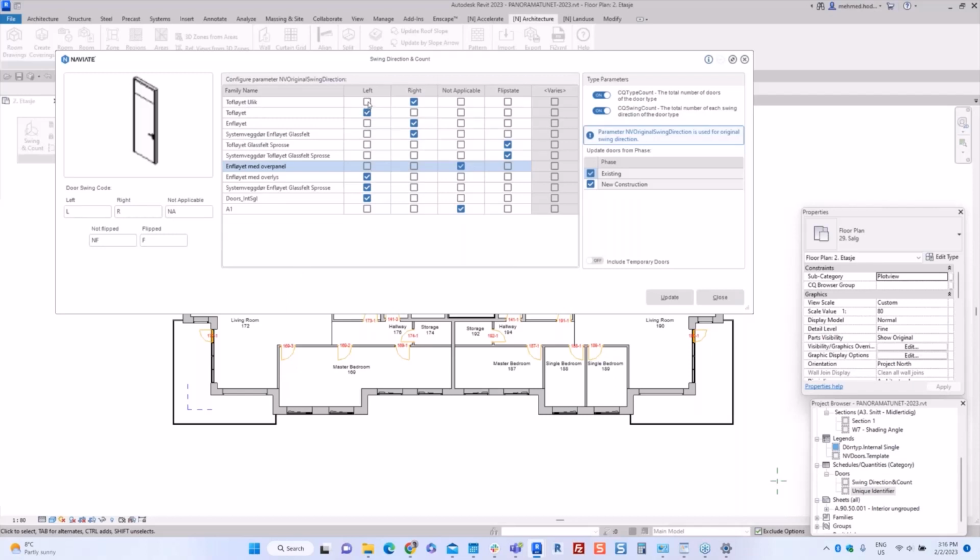So let's say that we only have left and right doors. We don't have not applicable doors. Not applicable basically means that you are not either sure what swing direction the door is, or if it's a swing door, where basically the door goes in both directions, you can use not applicable and use a specific code for that. So yeah, it can support a number of use cases. Flip state, I'll mention that later on, and varies, let's talk about that a little bit later on. And let's keep all of the other things as they are. So only left and right doors.